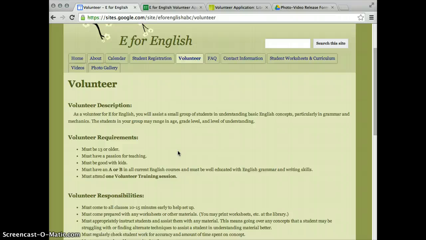Some volunteer requirements to keep in mind before you apply. So you must be 13 or older. You must have a passion for teaching, and you must be good with kids. You must have an A or a B in all current English courses, and you must attend one volunteer training session. So all of these are pretty self-explanatory.